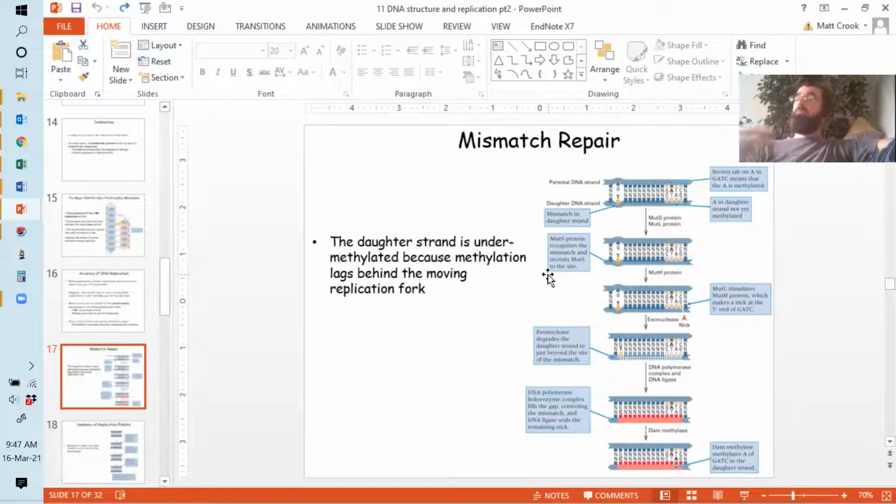And so it's a process again, right? So that mismatch is recognized, right? And essentially that protein that recognizes it recruits a bunch of other proteins. And what they do is they find, in this case, the next A, right? And they will cut. So you can see there's a methylated A here. It'll go for the next one, find that it isn't methylated, and then realize that, hey, this is the daughter strand. And then it'll cut the DNA. It'll cut a single strand, create a nick, right?